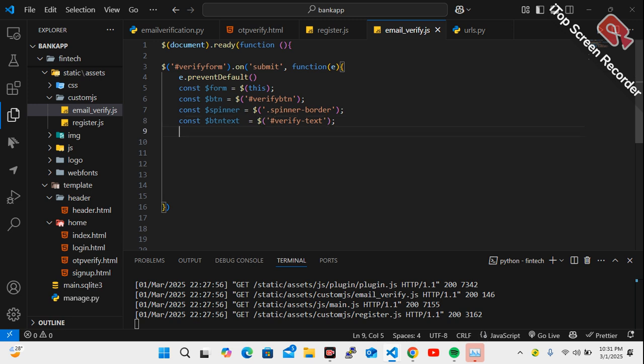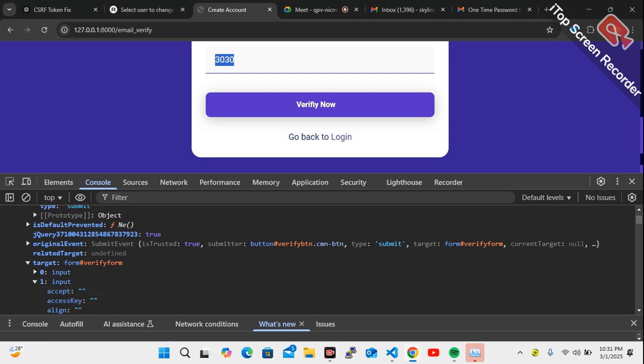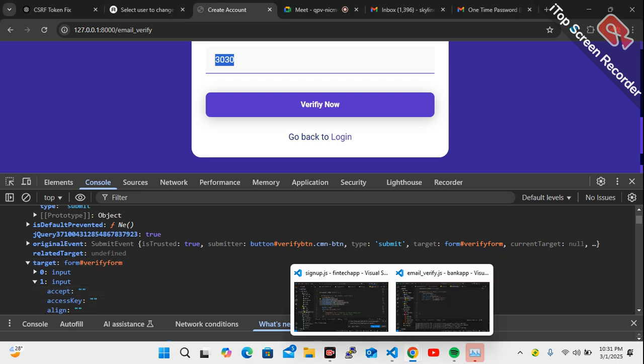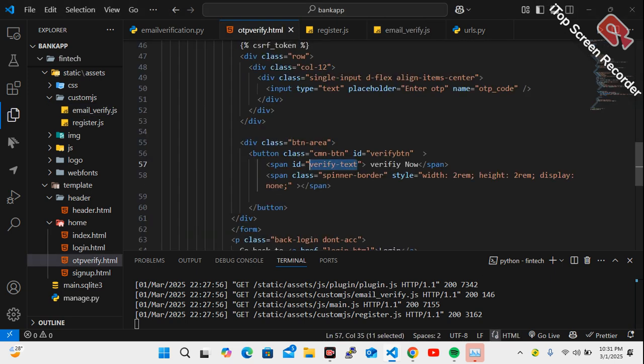Now, the next thing I'm going to do, now that we have access to all this: if the form is submitted, I want to change this text. And where is this text? This particular text. Where are we getting this text? Of course, we have an ID that is actually getting this text, which is this ID. So I want this particular text to change to a different thing.